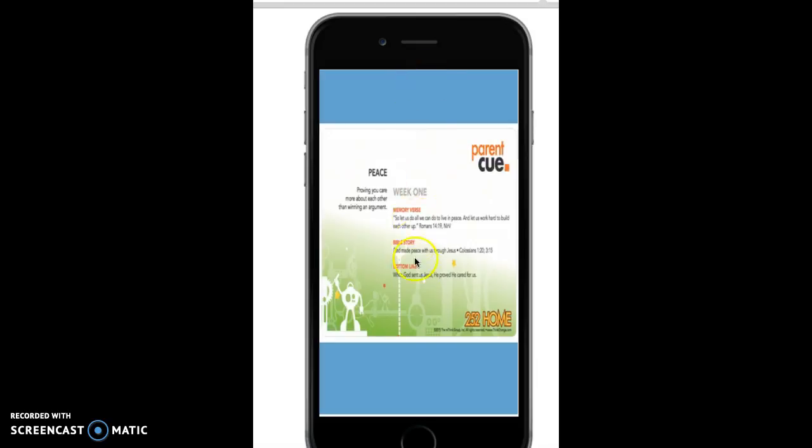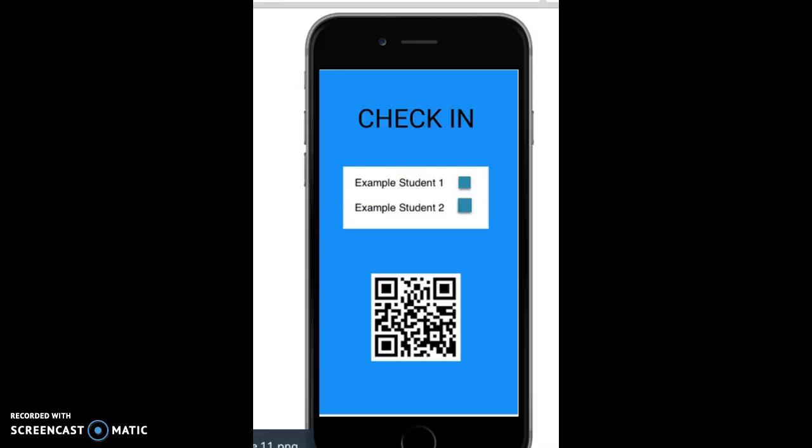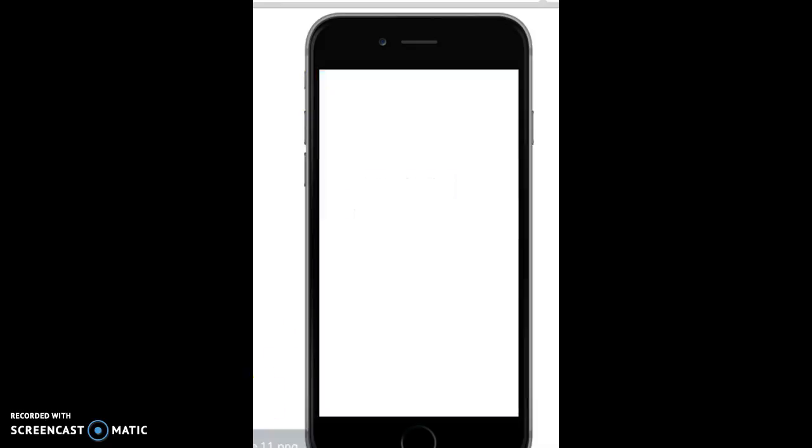The next thing is you'll be able to see what your kids were learning in class. It goes over their memory verses and Bible story, and the bottom line, so you can remind them throughout the week what they learned. It's pretty much the same thing for the Loop, which is just the older kids, with a few extra things because they're a little older. It's the same thing for check-in. You check in and check out the same way throughout the church for the kids.